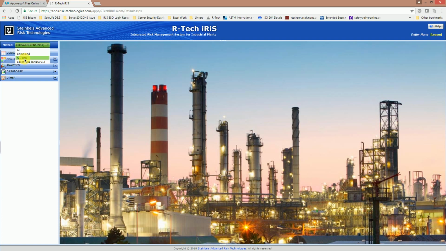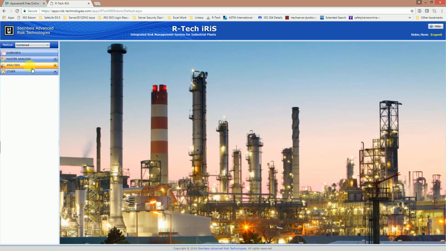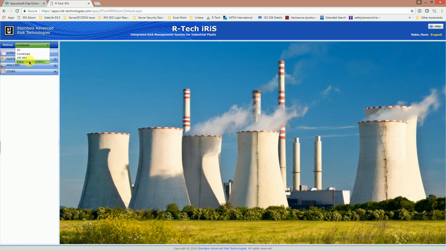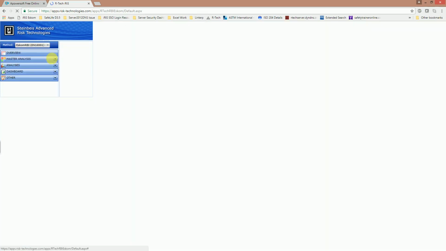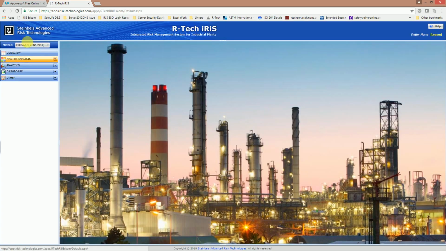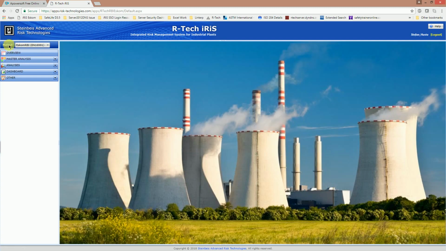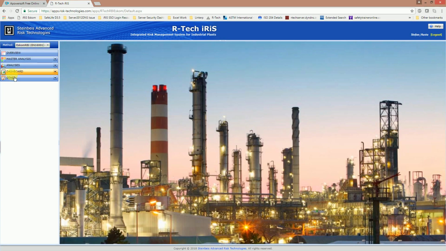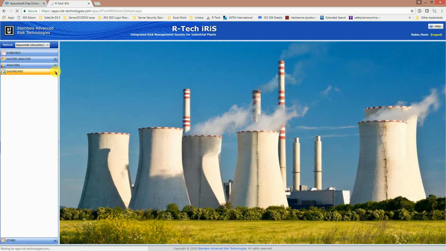So if it is on anything else, if it is on API RBI or combined or anything else, this pane shouldn't show up. So to access the dashboard, one would need to be on the start page and select in the method ESCOM RBI EN 16991. Once you have that, you can access the dashboard. You can expand the options that you have there.